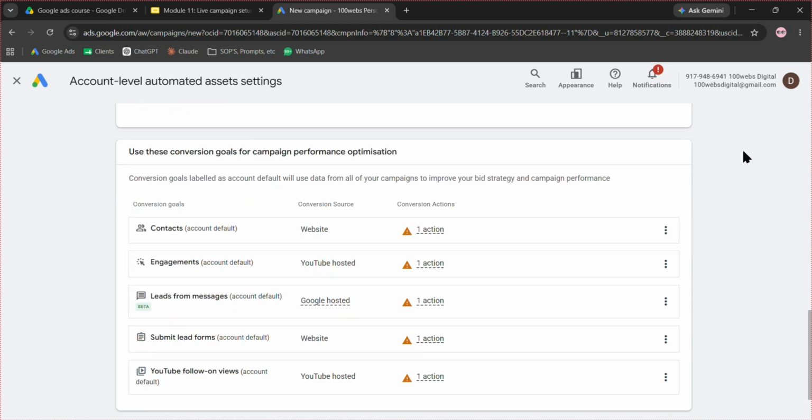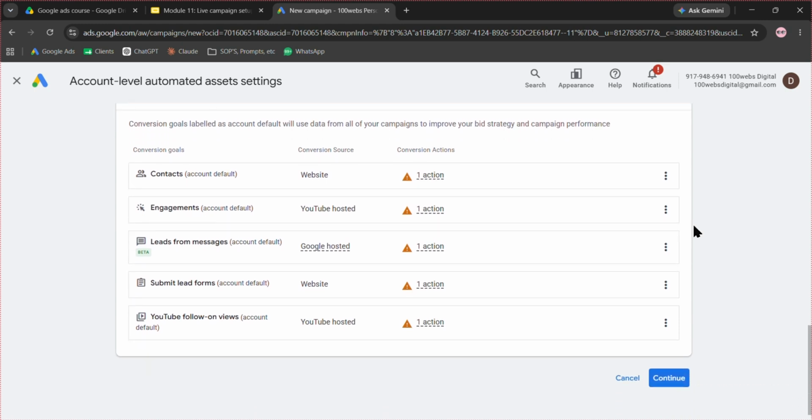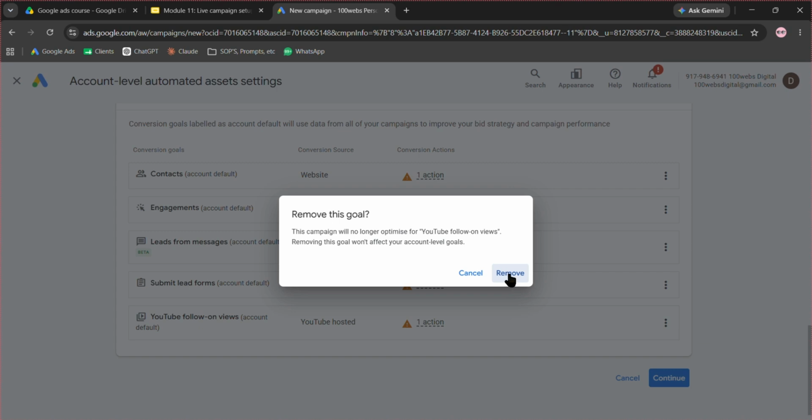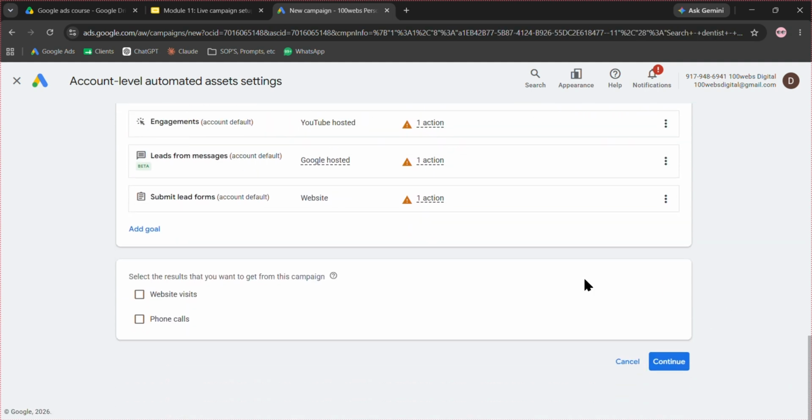For your conversion goals, I've shown you how to set up conversion tracking. So if you set it up properly, you should see it here. If you are seeing some conversions that you didn't create, maybe Google automatically created them for you, you can always click on this three option button and remove. Let me just do that. All right, so once everything looks good, click on continue. Now I like to ignore this at least for now. You click on continue.